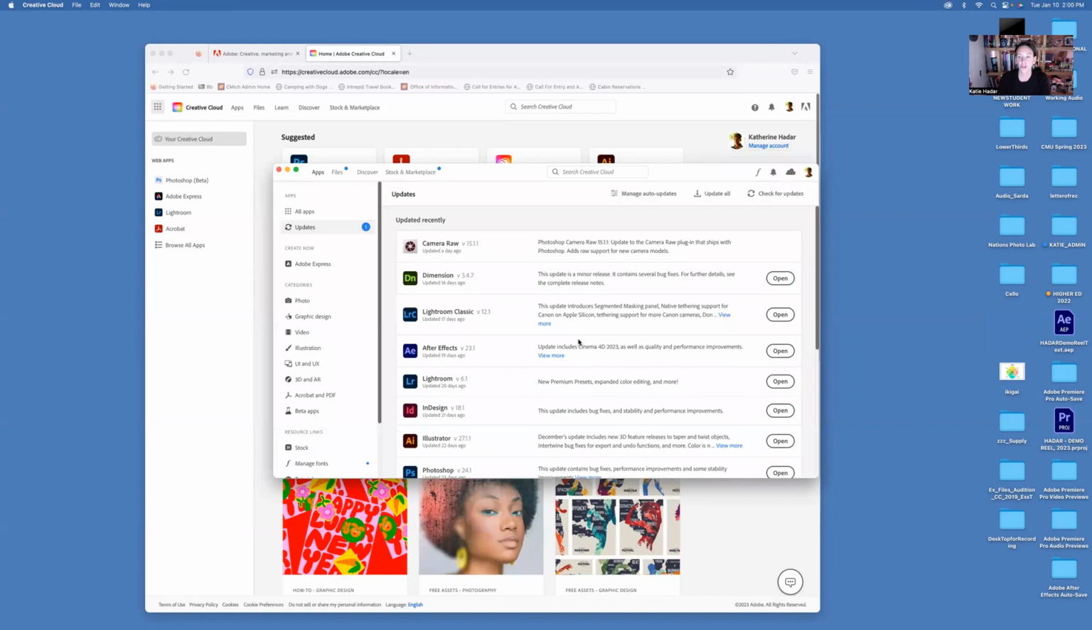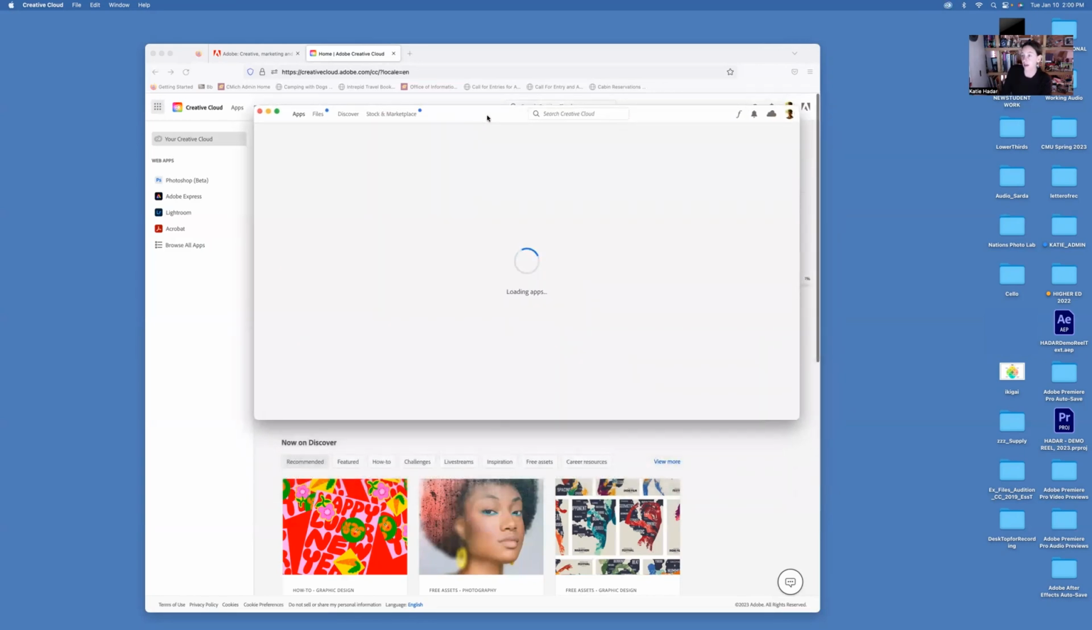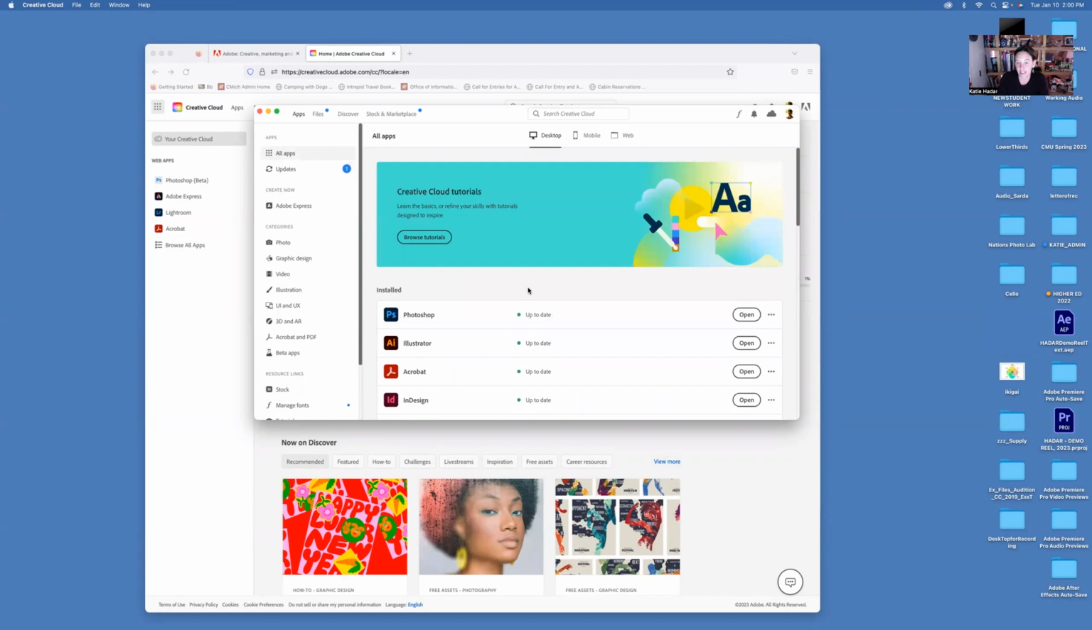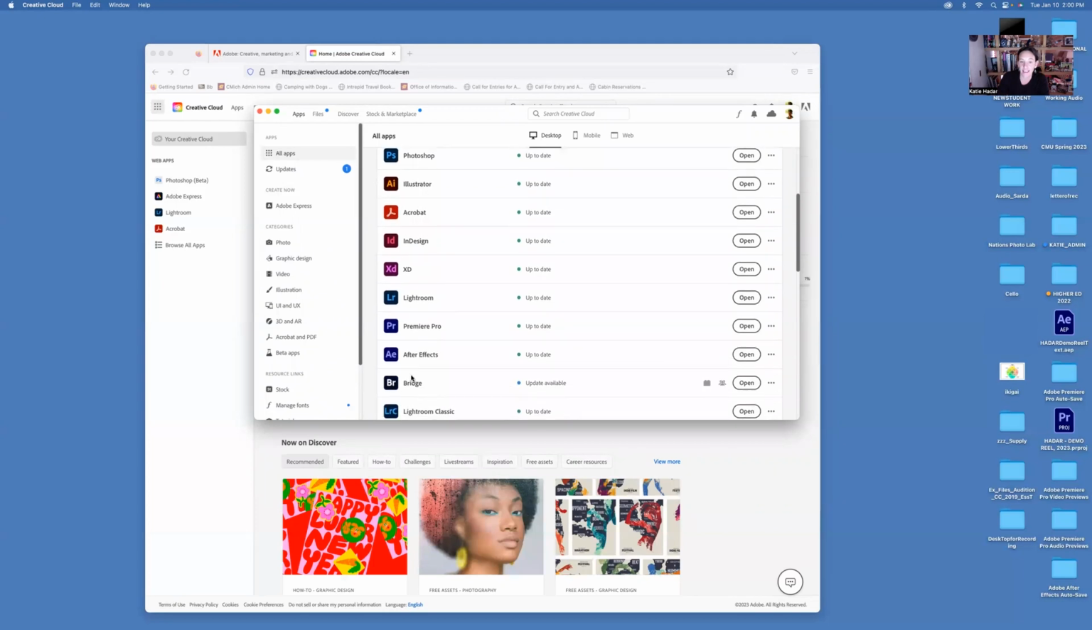Excellent. So what you should see here is a list of the Creative Cloud products that are offered through Adobe. Some people call them products, some people call them applications. All apps is a great place to start. You can see the ones that I use the most. They're populated toward the top. Photoshop, Illustrator, Acrobat, InDesign, Lightroom, Premiere Pro, After Effects, and Bridge. These are the applications that I recommend you download.